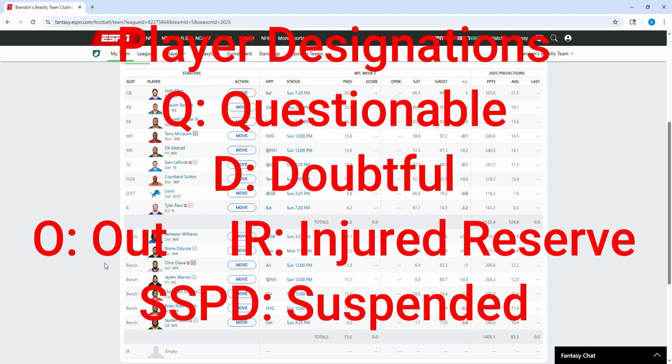Doubtful would be D. So it's like 90% they're not going to play, but they haven't ruled them out completely. O is out. Out is different from IR because out means they're not playing this week. IR is a specific designation that the team puts the player on in real life. And according to NFL rules, I believe it's 4 weeks minimum they have to sit out. So if you see a player go on IR, you're not going to get them back for at least a month.